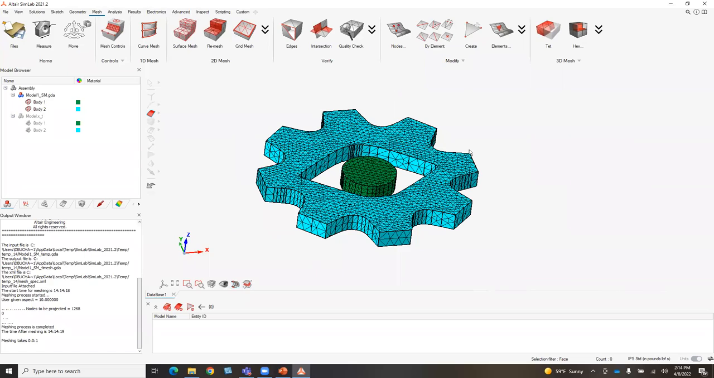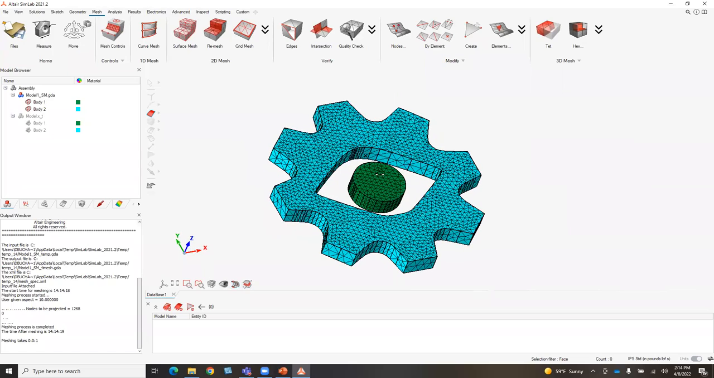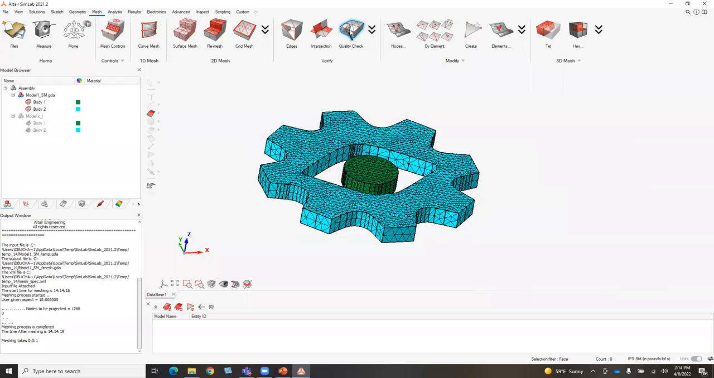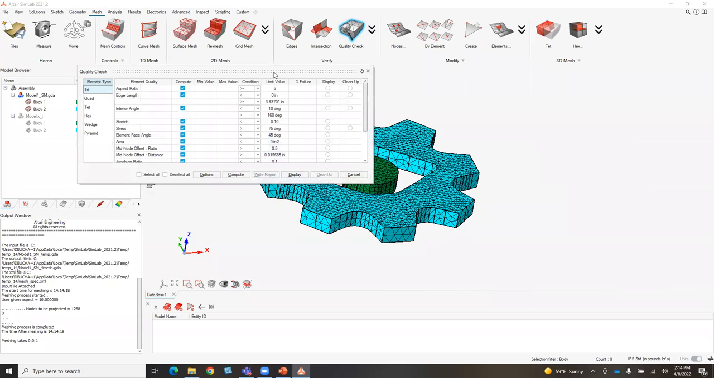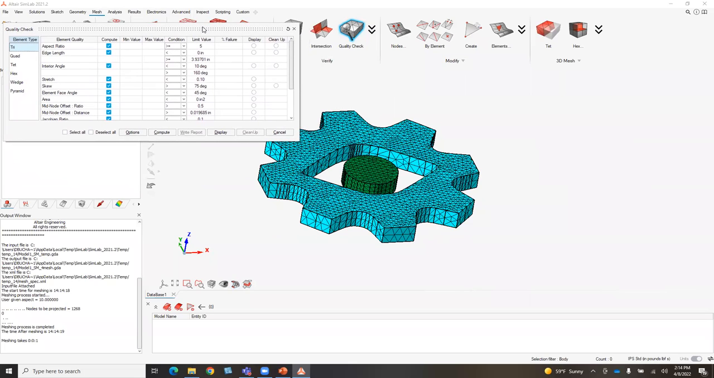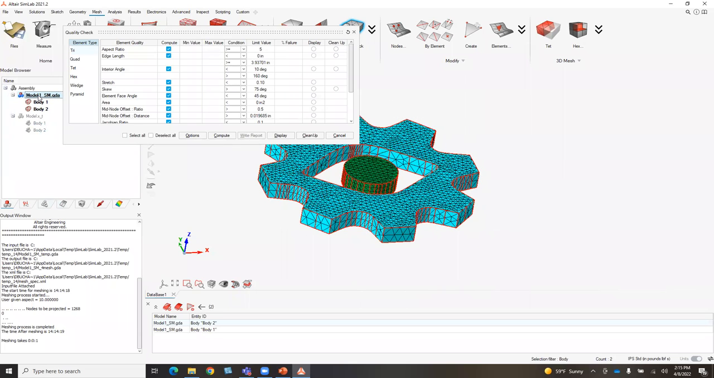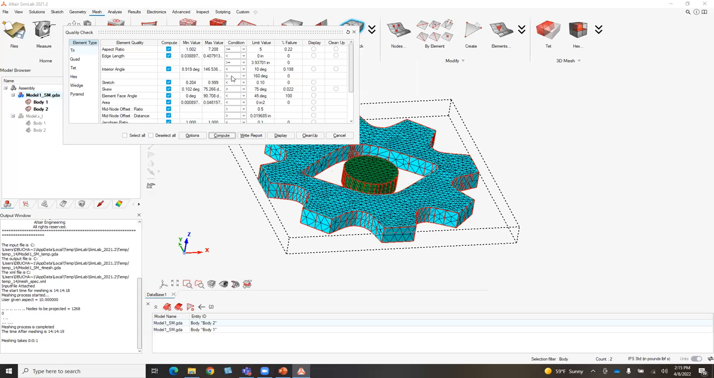One of the other great things about our tool is we have a way of checking our mesh directly. A great tool is using this quality check. And remember, meshing, even within SimLab, is governed by the numerical method of meshing. So what we can do is look at our entire model and hit compute, and it will tell us where we have some specific problem areas.